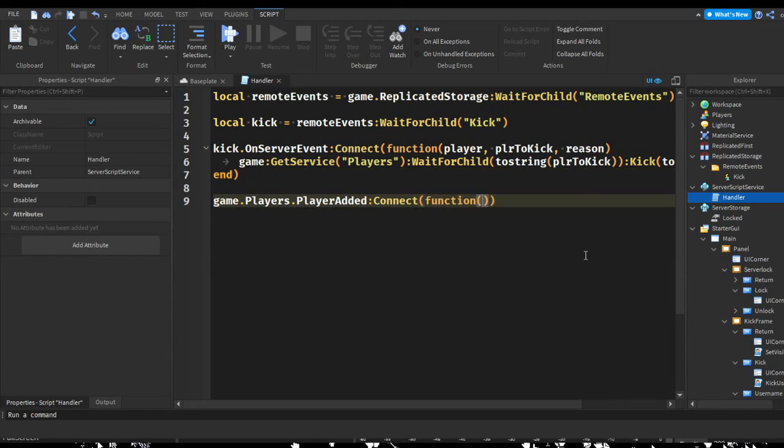So in our handler, we're gonna do game.Players.PlayerAdded:Connect(function(player). We're gonna pass the player parameter. So when the player is added to the game, or when they join the game, we're gonna attach this player tag to them so that we can edit anything within them.